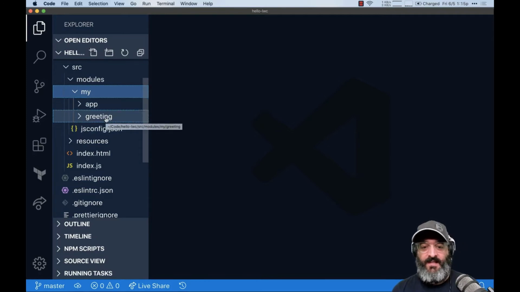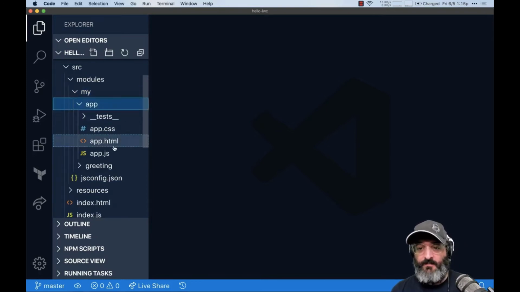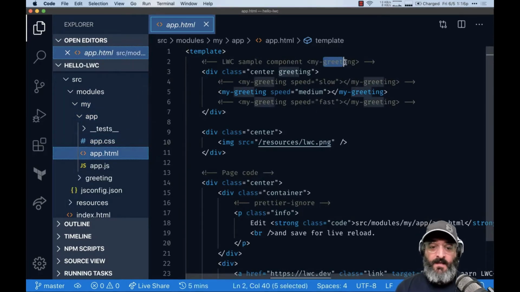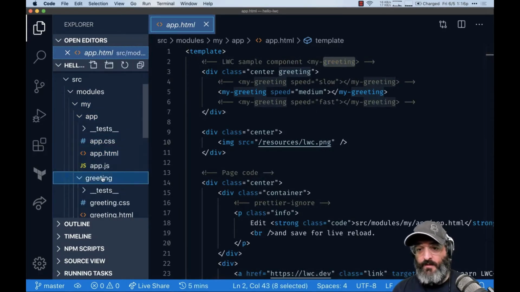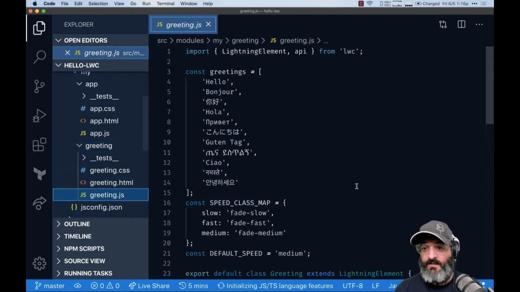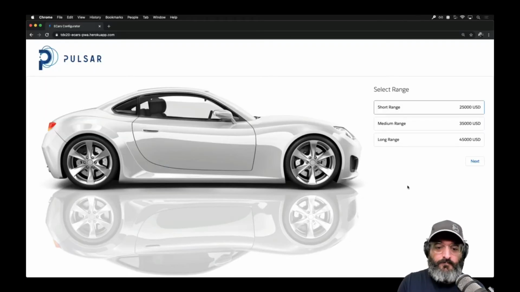You can see the app and greeting components here. The app component acts as a container for the greeting component. And then below it, there we go. Here's the greeting component, pretty simple LWC, CSS, and then the JavaScript that really drives the component. An LWC application is just one of the many things you can deploy to Heroku and easily make publicly accessible. But let's look at a more realistic example now.